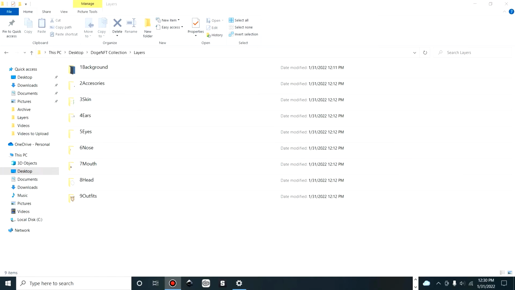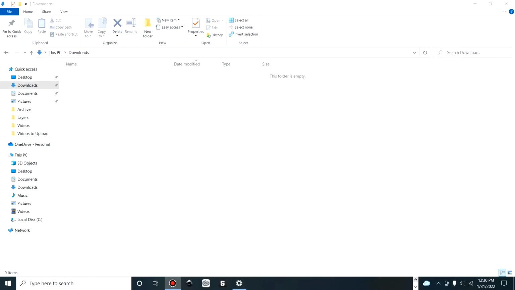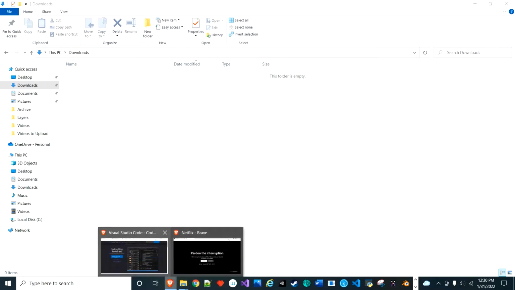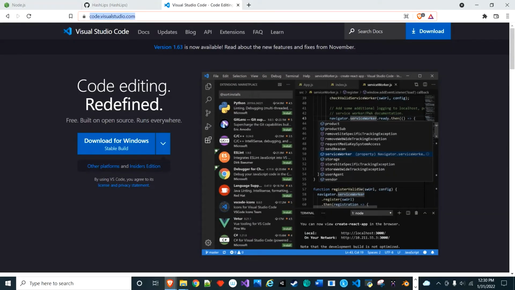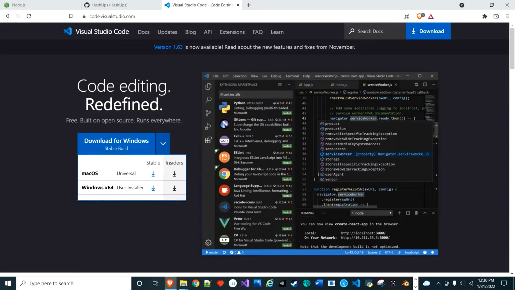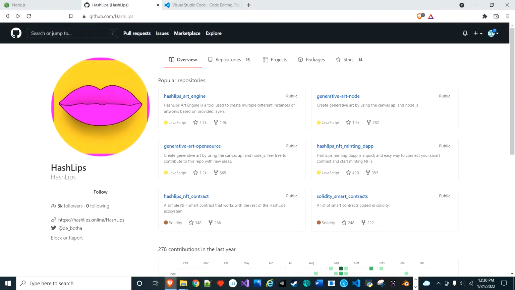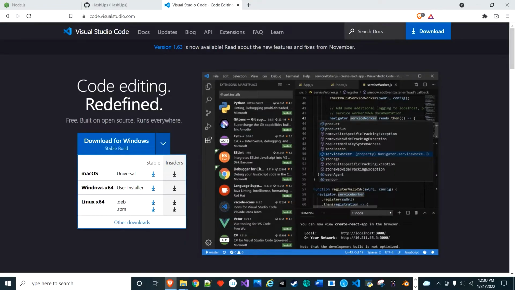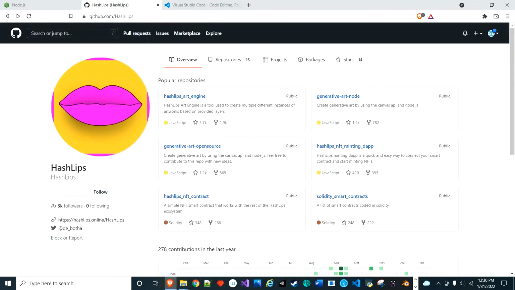All right, so from where we last left off, we had created our structured layers and layered folders. So now we need to install Visual Studio. We go to visualstudio.com, download for Windows 64. That's what we're using here. Then after you properly install all this, you're good.